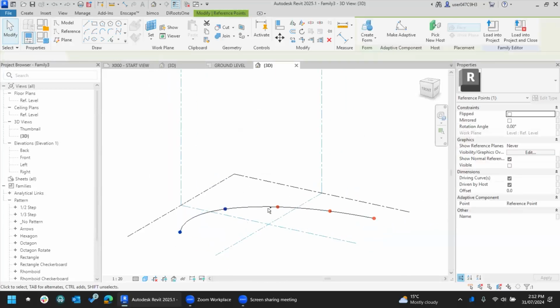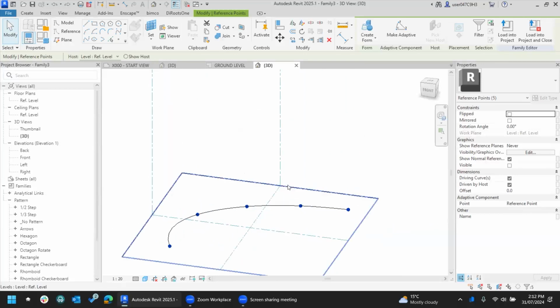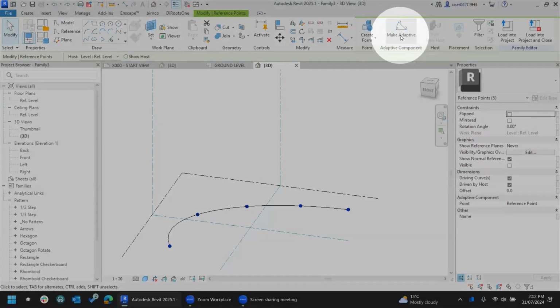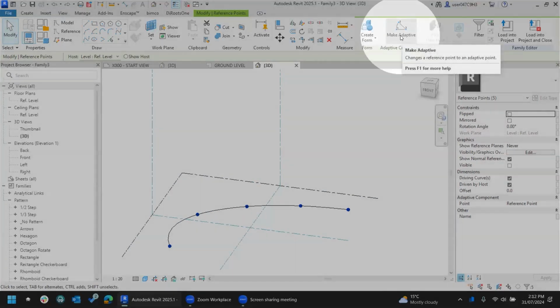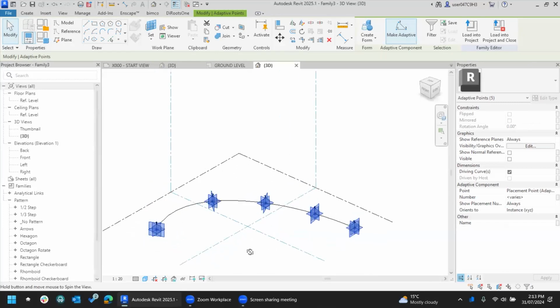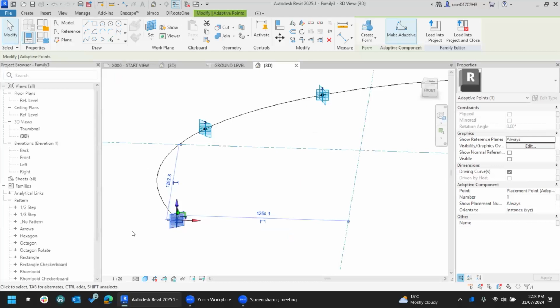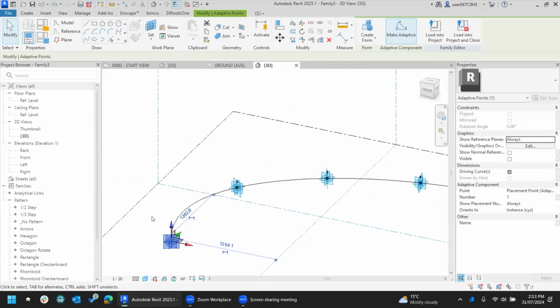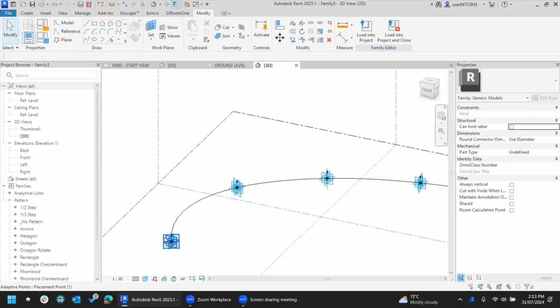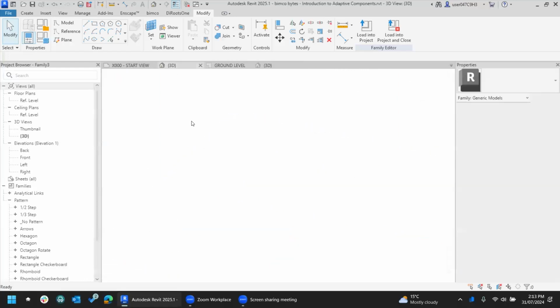Okay, so let's go and make these points now adaptive. We've created those points. I'm going to select them all. And you'll notice that when I select those points, a new tool comes up here. It says make adaptive. I'm going to click on that. What that does is change those points into points with these little work planes or reference planes around them. And that lets me use those as placement points in a project.